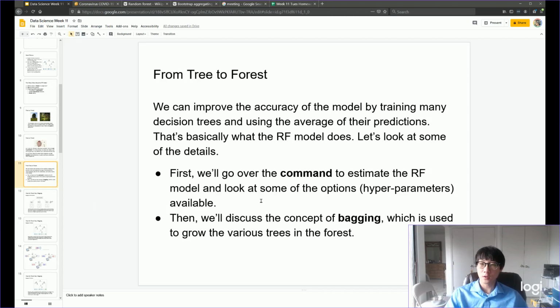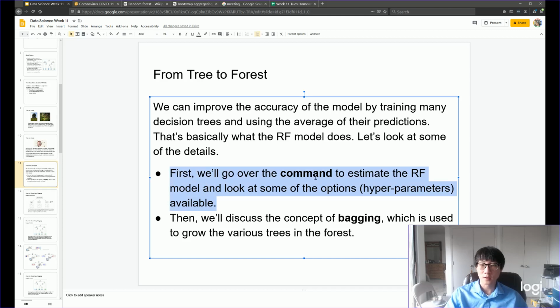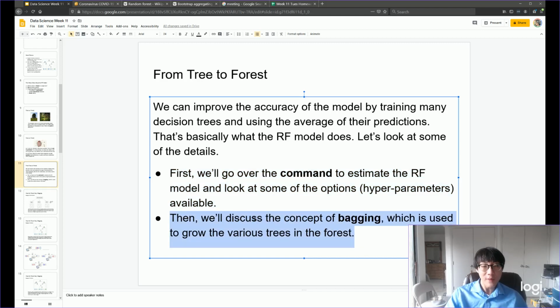So, we're going to do two things now. First is we're going to look at the command to actually estimate the random forest model and look to see what options we have within that command. And then finally, we'll discuss the concept of bagging, which is what's used to randomly generate these trees. And as you'll see, we can control this bagging process within the options of the command.